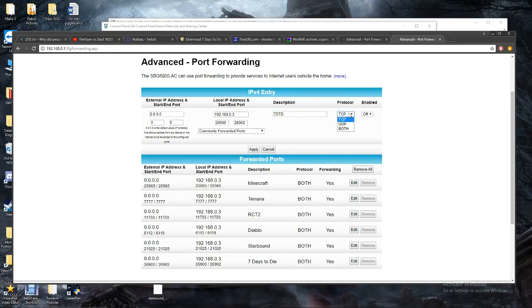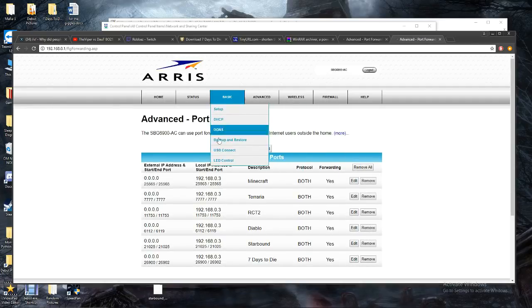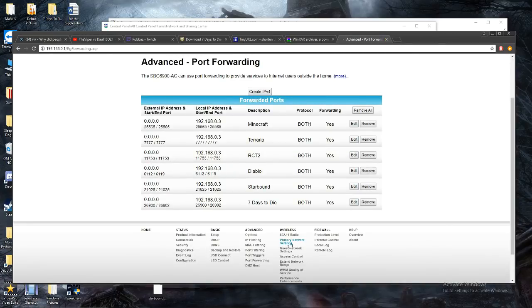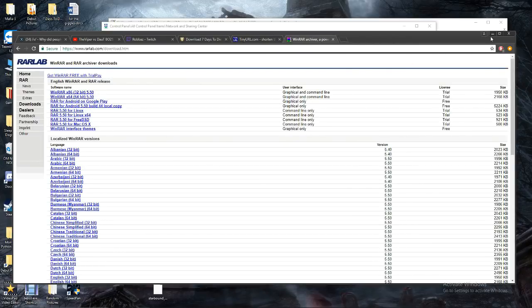Change your protocol. You should have a protocol type. Sometimes you won't have the option to do both. If that's the case, I believe UDP is the correct one. Just to be safe, you can make this and do it twice, one for TCP, one for UDP. If you have the option to make both, just click that. And of course you want to enable it. When that's done, that's going to allow other people to connect to your server. That's all you have to do to port forward. Just save your settings at the bottom and then exit out.